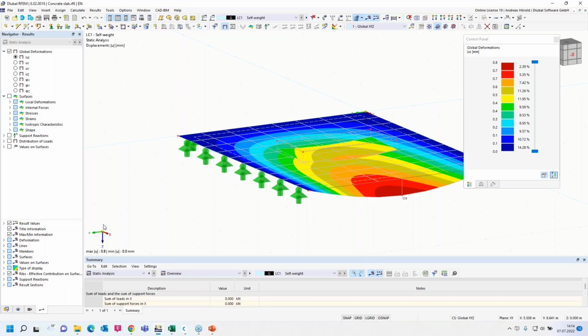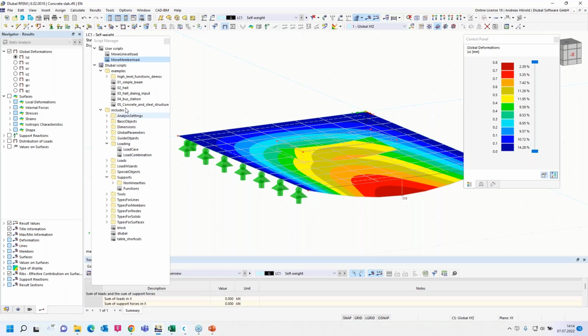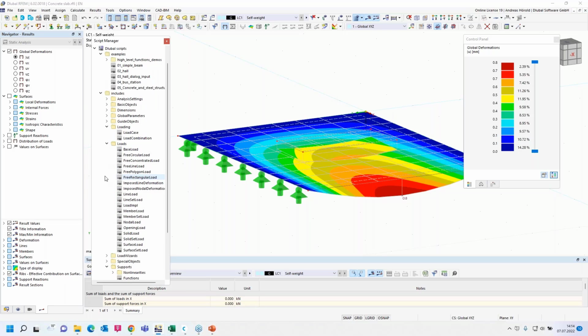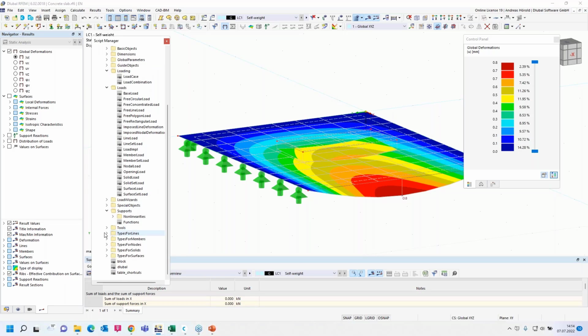Is it possible to generate models like in RFEM 5? In RFEM 5, we had a lot of model generators. We have different ways to do that in RFEM 6, for example, with the scripts. There are different examples here. You can use these scripts for loading and loads for lines, solids, etc. And you can program your own script.